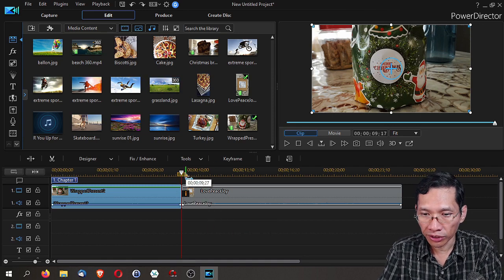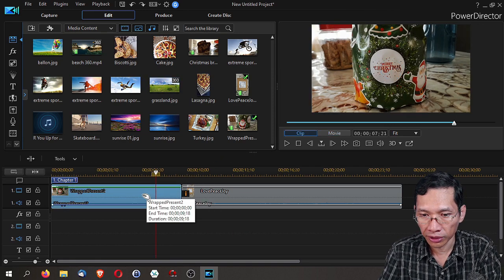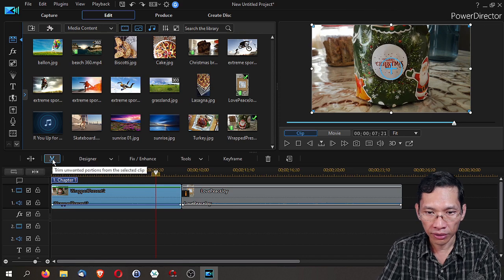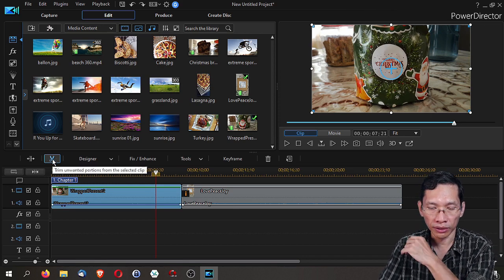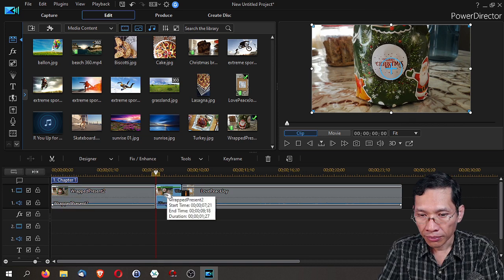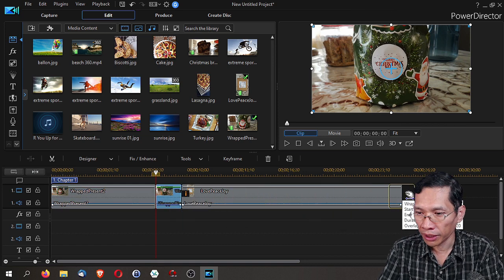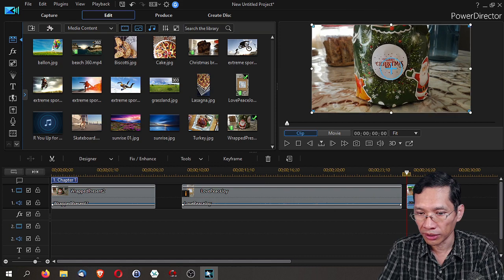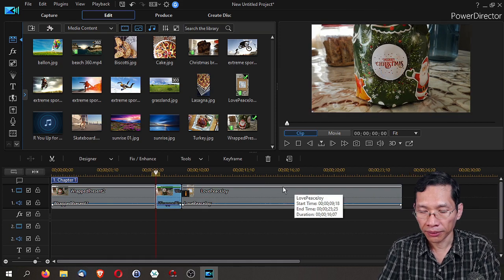Now you can also just split it. Okay, so let's split the clip using this. This is to trim the unwanted portion. Here is splitting the selected clip. So let's split this, and then you can actually move it to the end or anywhere else, or you can also just delete it. So let me undo that.